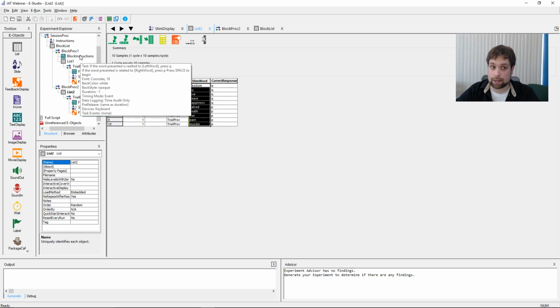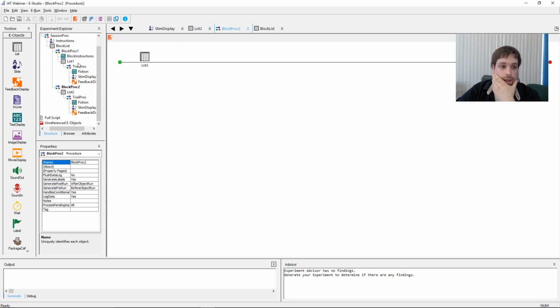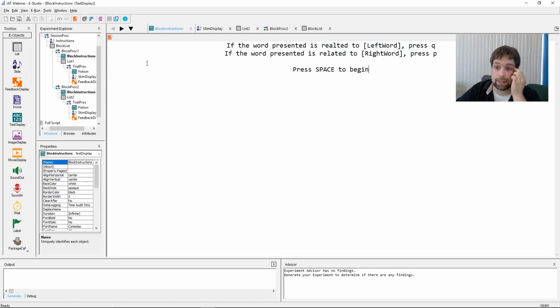I would like my block instructions to appear in this block. To do that, all I do is drag and drop. My block instructions are obviously going to be the same between the blocks since I have my left word and right word here, so I don't really need to change any of this. So we're good. That is all we need to do to make an entirely new block of trials.